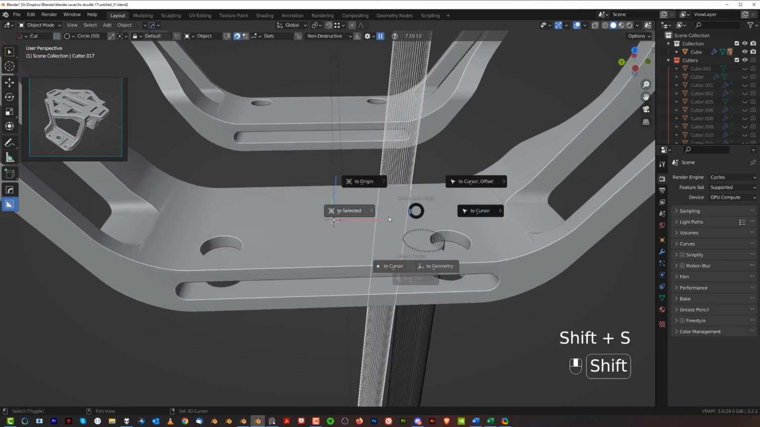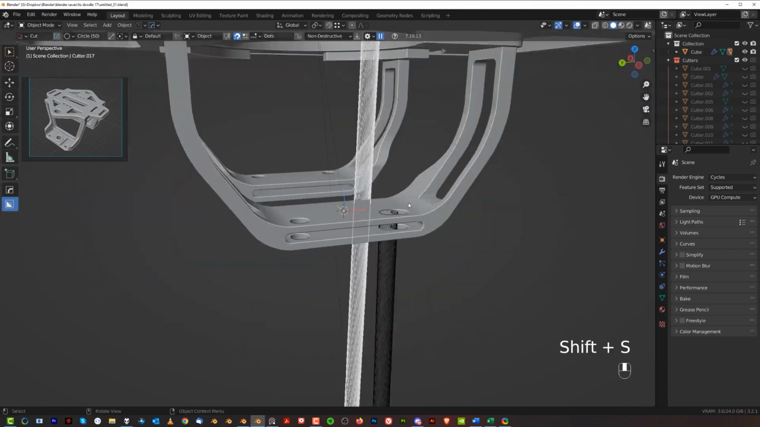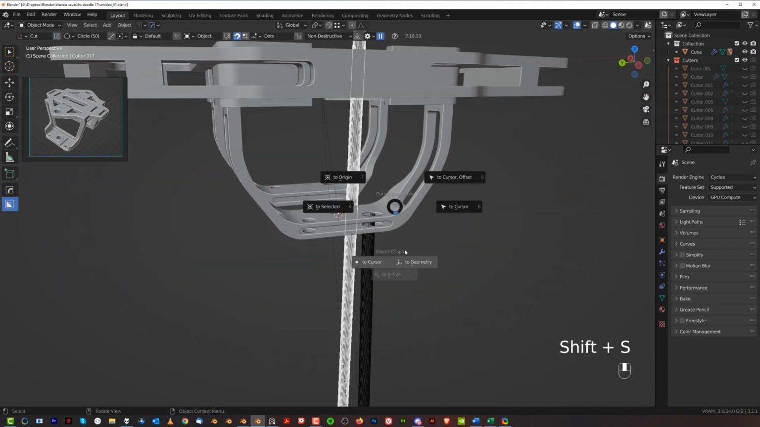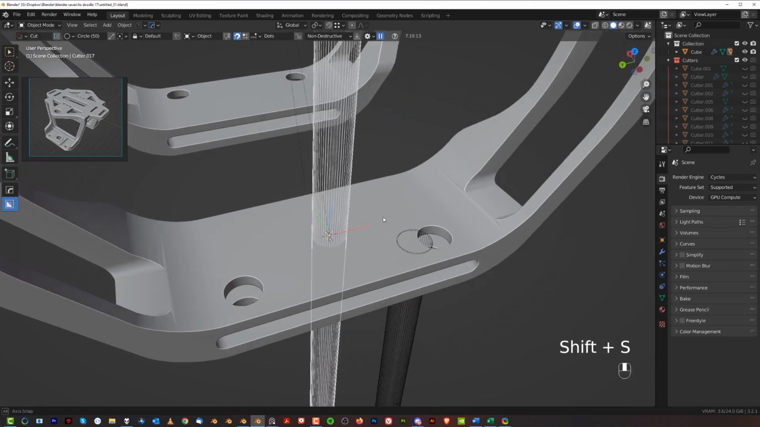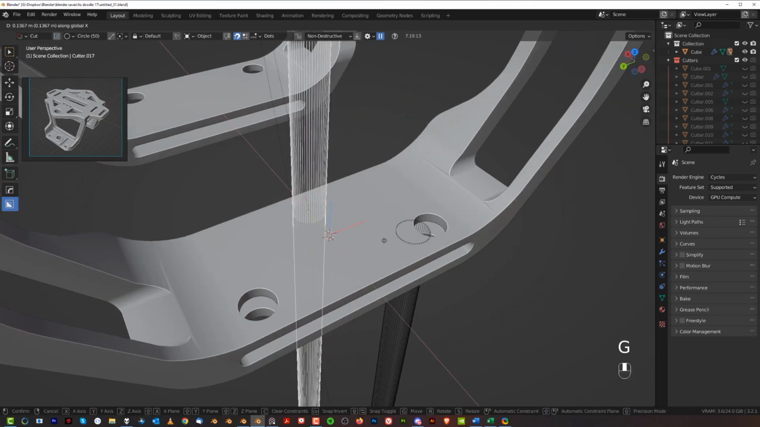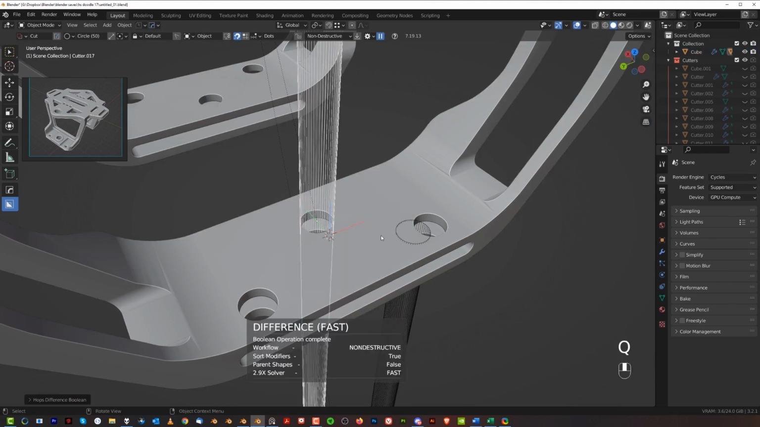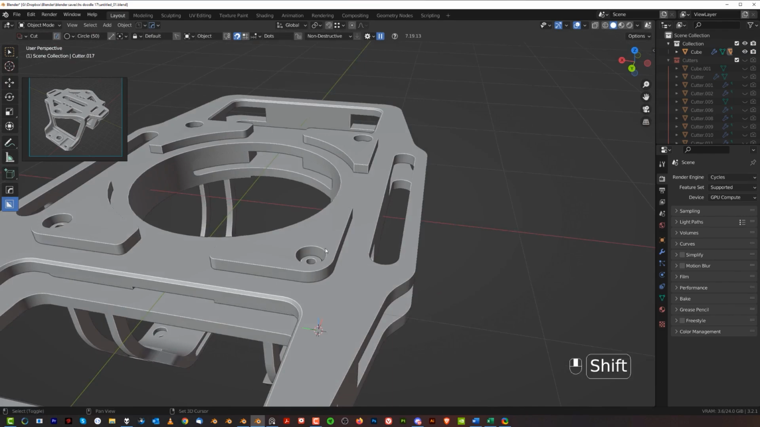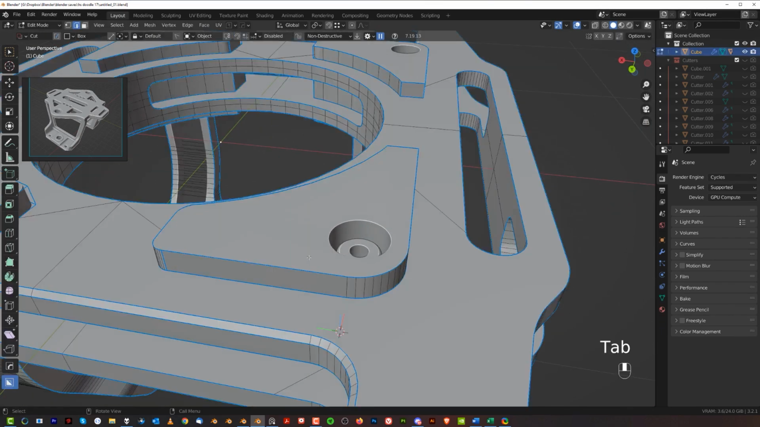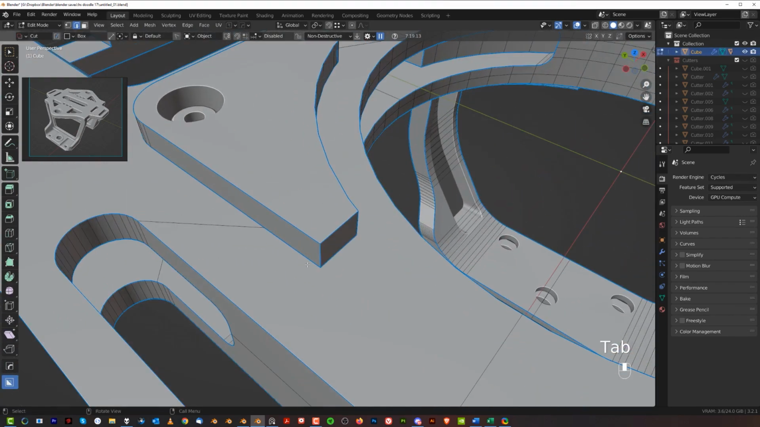Which for some reason didn't work. Shift S and to geometry. Let's move the origin point back here and to the cursor. There we go. And that's in the middle now, okay? So when I cut that, the mirror should kick in properly. There we go. So be careful when you're cutting something. Here we can introduce bevels, because if you do that, the chamfer is going to look better going around.